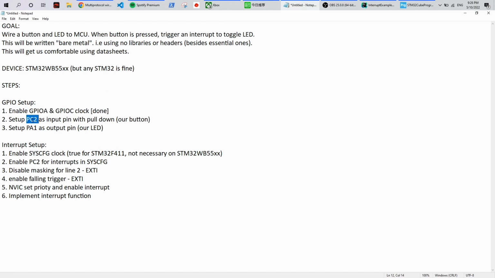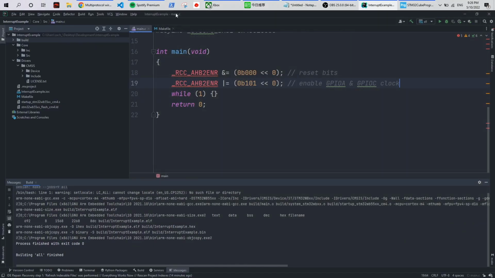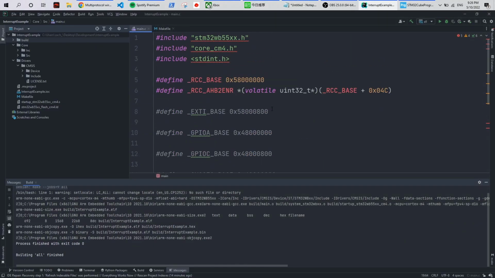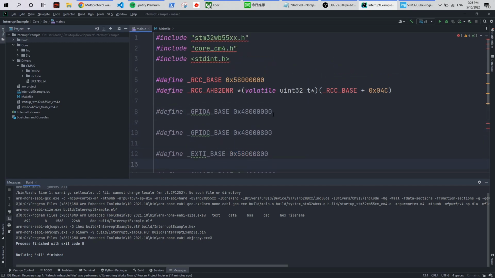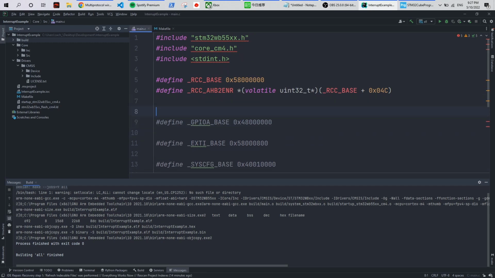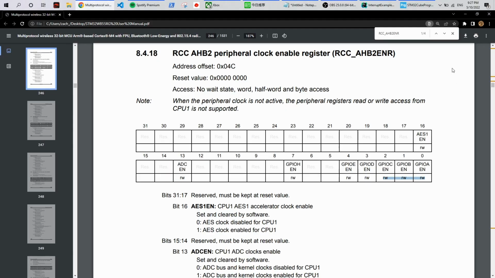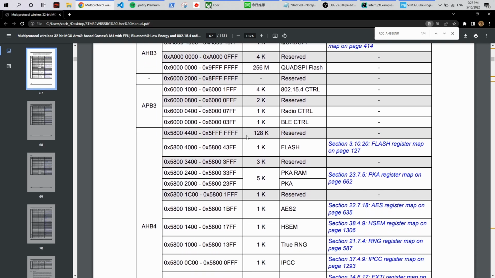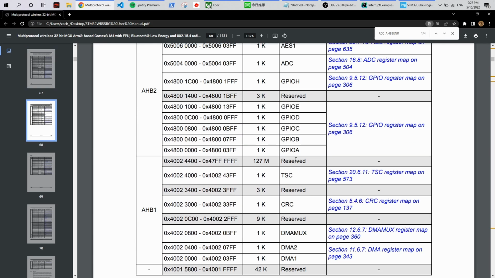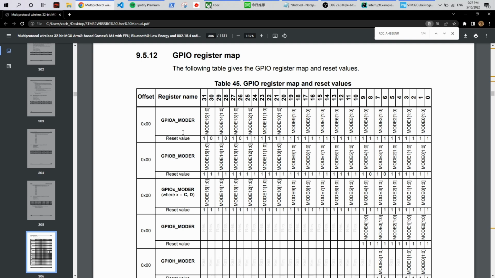So now what I want to do is set up PC2 as an input pin with a pull-down resistor, which is our button. So now we're going to use the GPIO addresses. I'm just going to move this one down a little bit, to go in logical order here. So I'll put GPIO C above as well. So let's go back to our memory map, which is page 67 here, and let's go to the GPIO C registers.